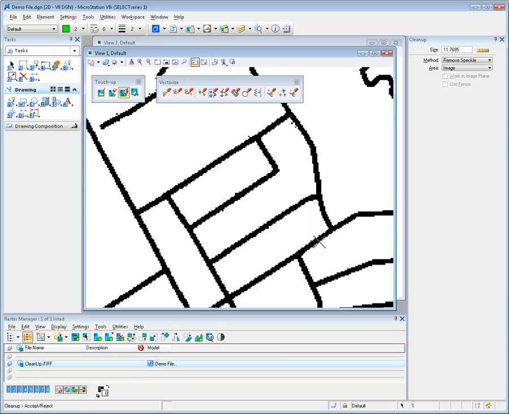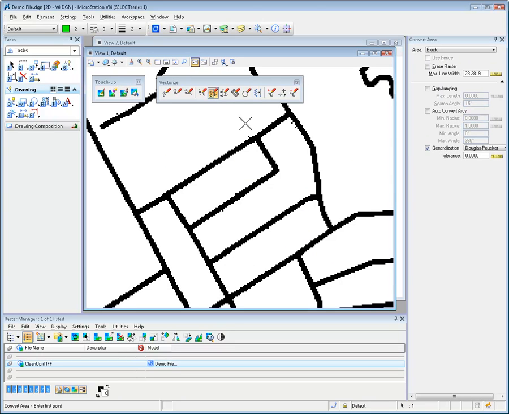Bentley Descartes offers a rich collection of tools for automatic document conversion. For example, Convert Area is used to convert a predefined area of connected raster line work to vector elements. Tool settings allow you to define the area and set parameters such as the maximum raster line width to consider for vectorizing.